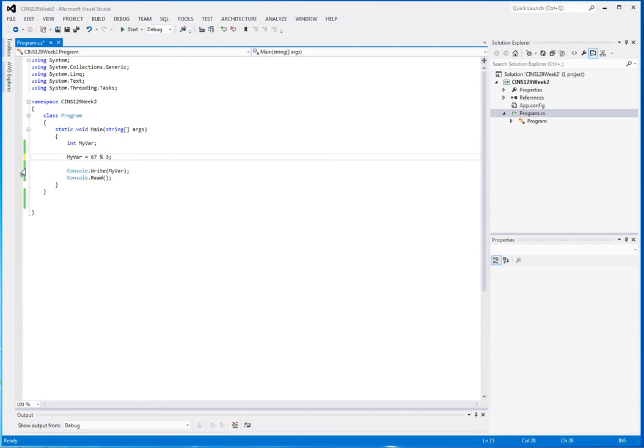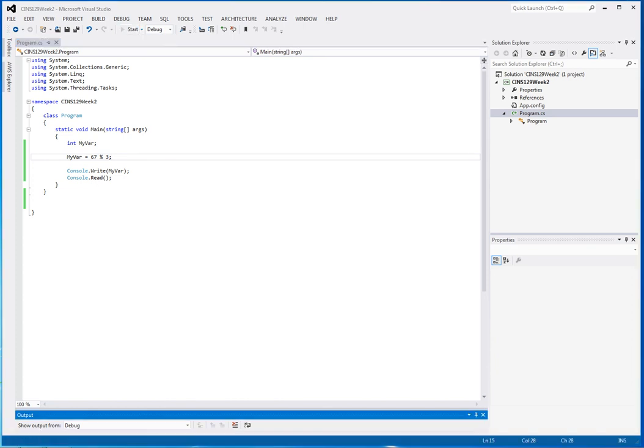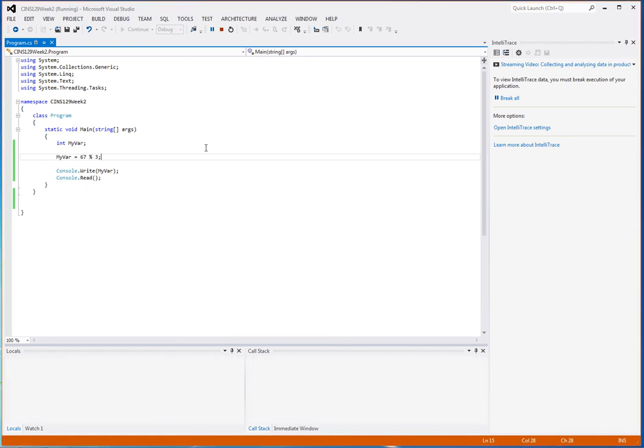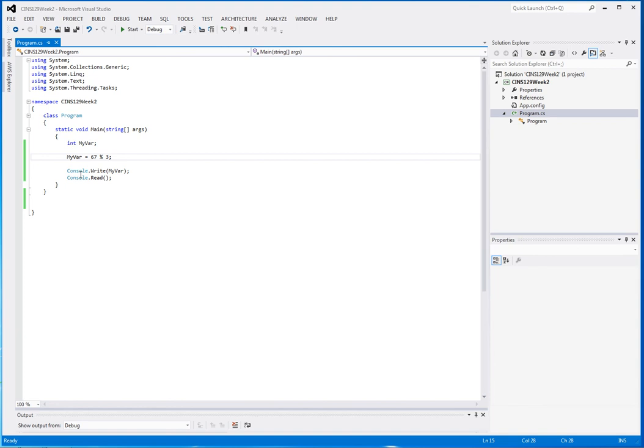So if I actually run that, you'll see it returns the remainder of 1. I'm sorry, 67 divided by 3 is 22 with a remainder of 1. Sorry. So that's how the modulus operator works. Again, it's not something that you're going to use very often, but it is there.